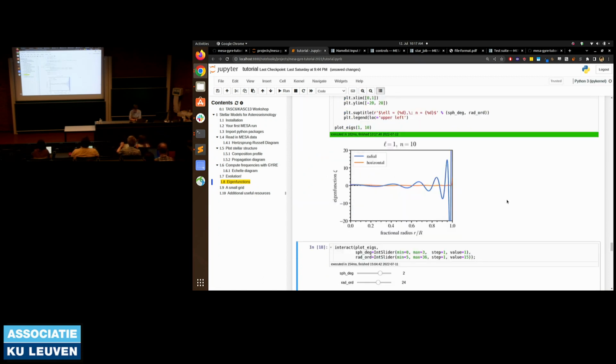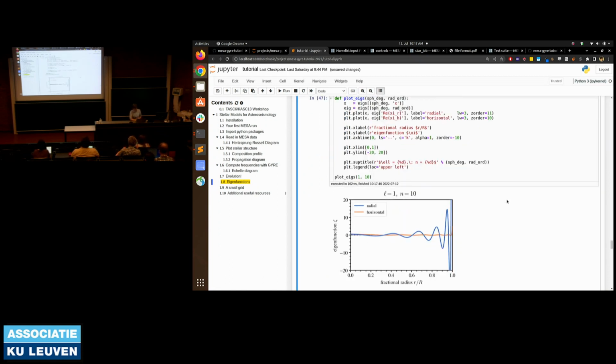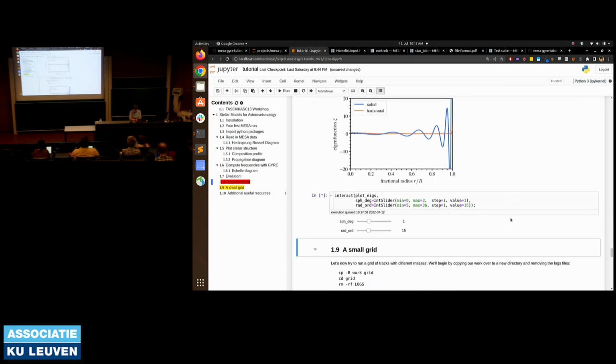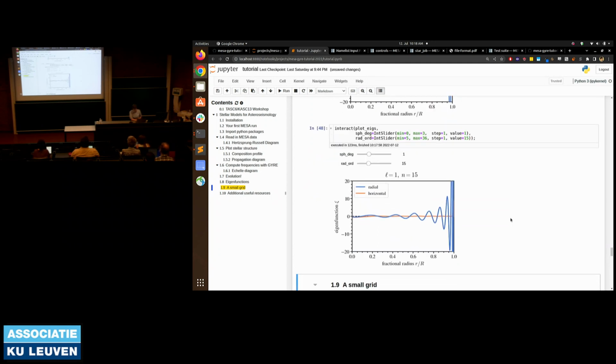So again, we load up a, we make a function that will plot for a given spherical degree and radial order what the radial and horizontal displacement looks like on the inside. And again, we can use sliders. So now we can look through all the eigenfunctions of our model. So this is l equals 1, n equals 15.